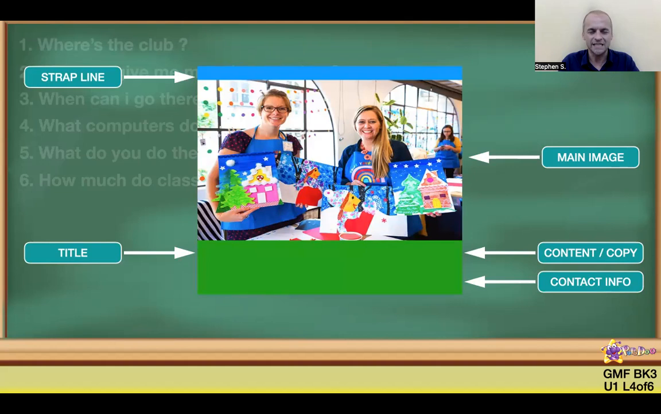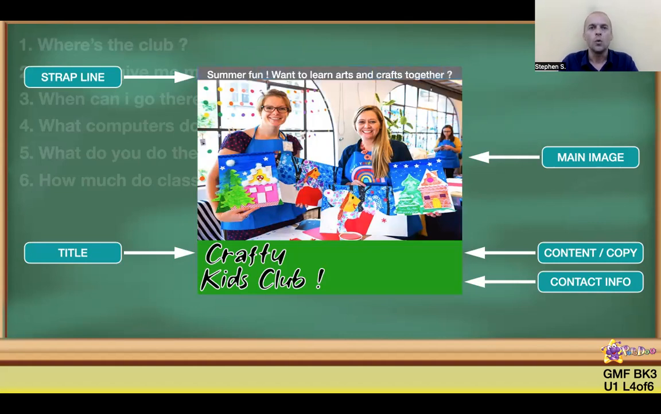So now I'm going to move on from the image to the title, and I'm going to give this club a name. Oh, it's called Crafty Kids Club. Cool. Okay. Now we've got some kind of alliteration going on. It's kind of exciting. It's kind of happy. And now I want to move on from the title to the strap line. Summer fun. Want to learn arts and crafts together? Okay. So that's my strap line. It's supposed to be very attractive and catch people's attention.